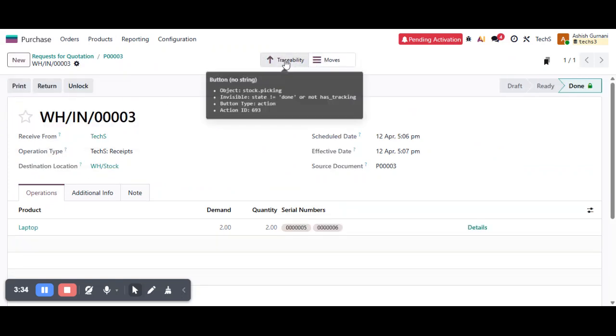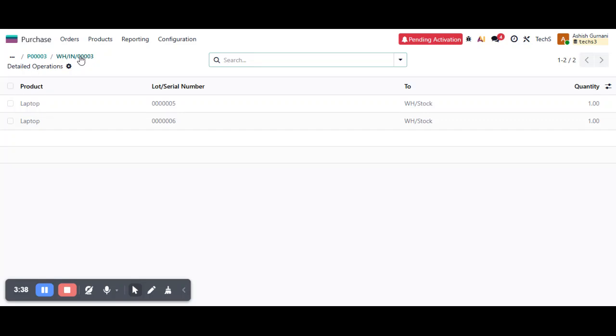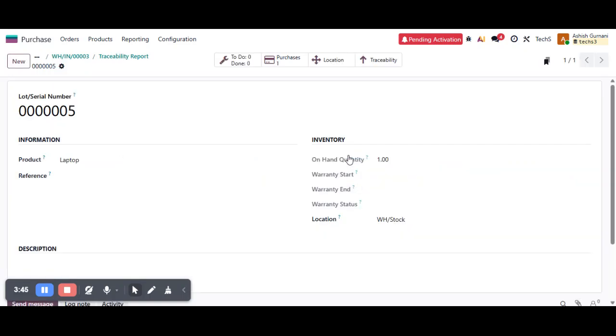Now let me show you the magic. Not this, 4 and 5, perfect. Traceability, serial number 4. Here you can find I have added three new fields, that is warranty start date, warranty end date, and warranty status.